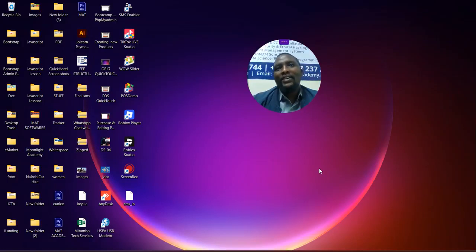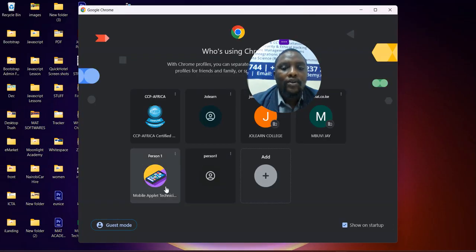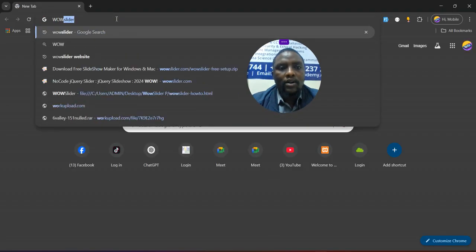Today I'd like to show you how to use Wow Slider. It is a tool that has been created to assist web developers to make images animate and, of course, make your website more attractive. So what you need is to download the software. You can go online and search for Wow Slider.